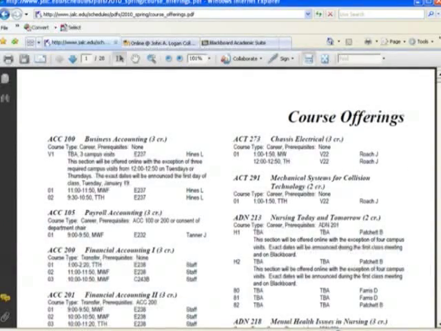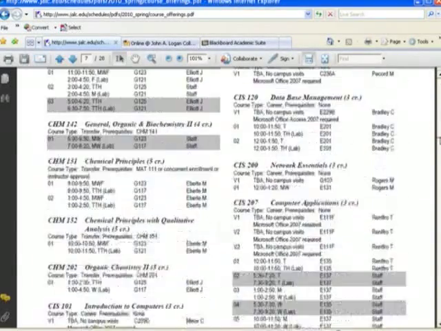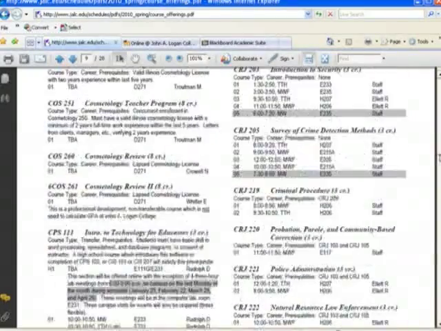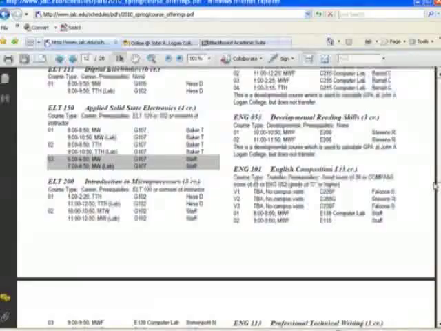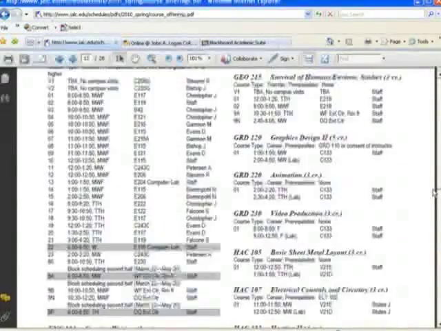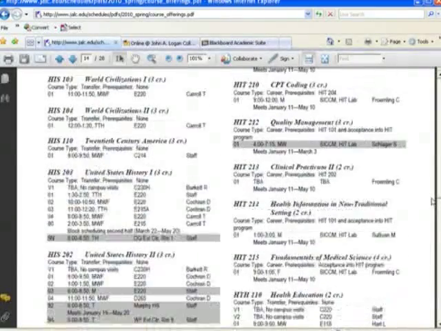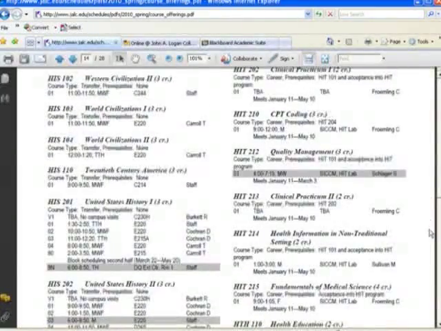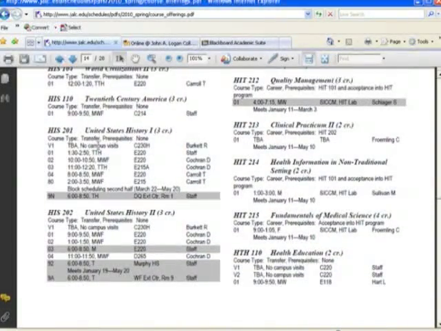Now, under Course Offerings, you would just want to scroll through, and I teach history classes, so let's go look at those. In addition to teaching history classes, I'm also one of the administrators for Blackboard and for Moodle. But we'll look at that information here in just a little bit. So currently I'm teaching History 201 and History 202. And you'll notice the first column in the course schedule is the section number.